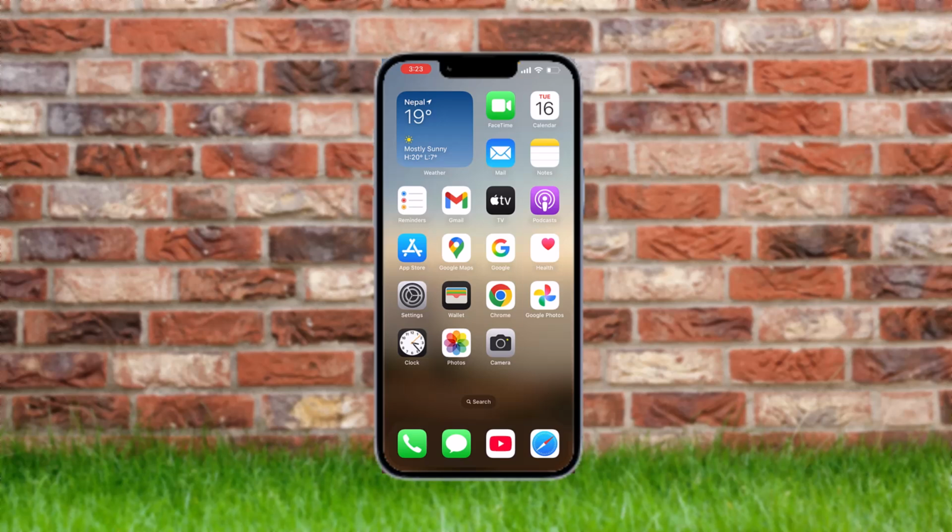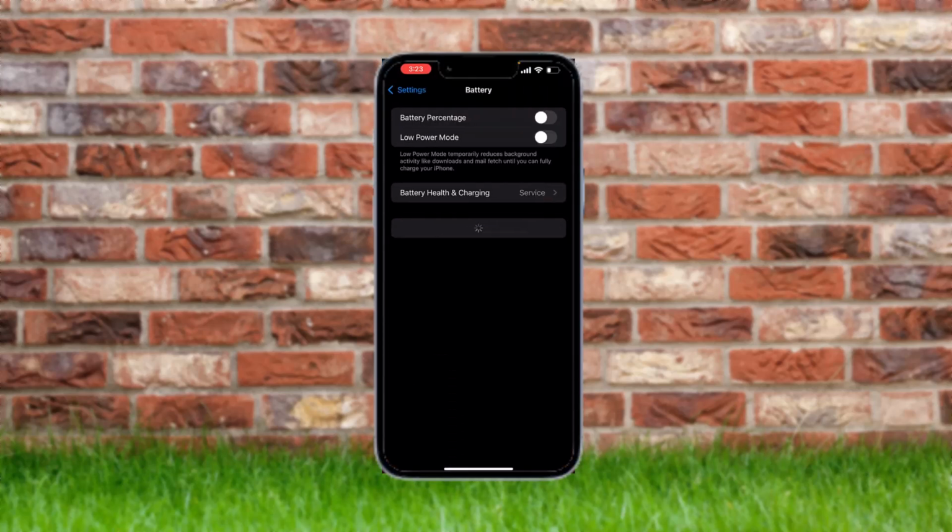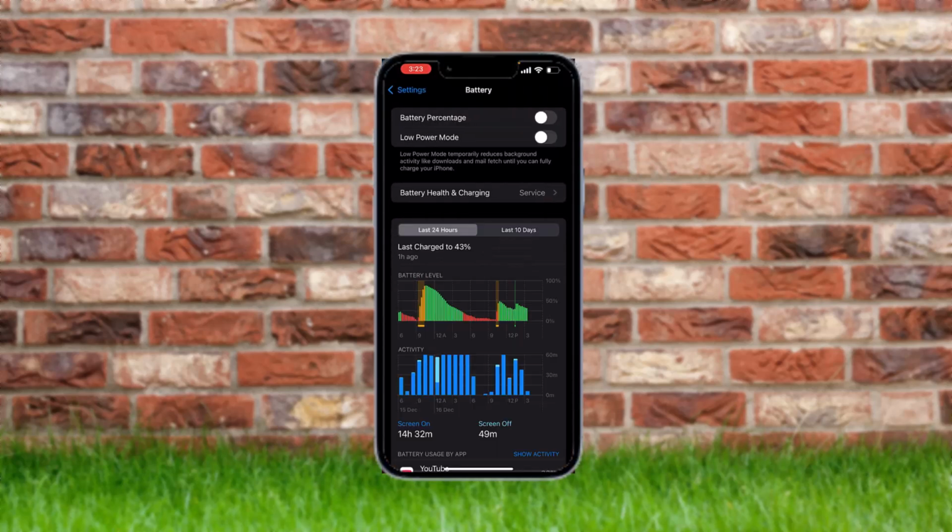Step 6. Turn off Low Power Mode. Go to Settings, then Battery, then turn Low Power Mode off. It may block background processes like photo saving.